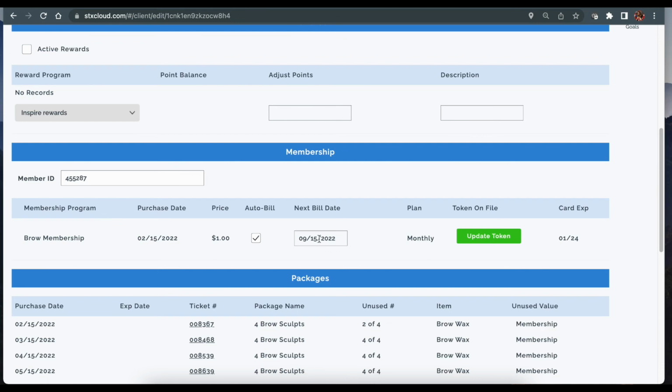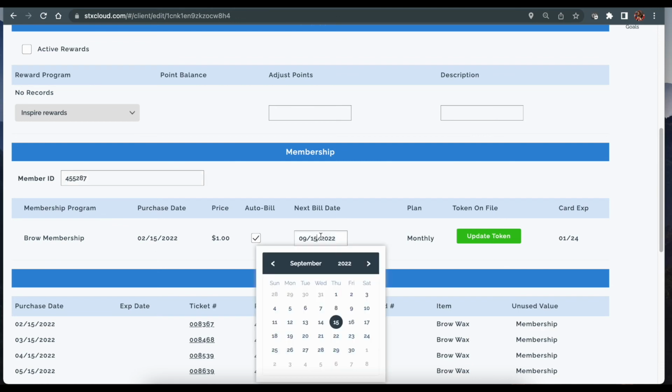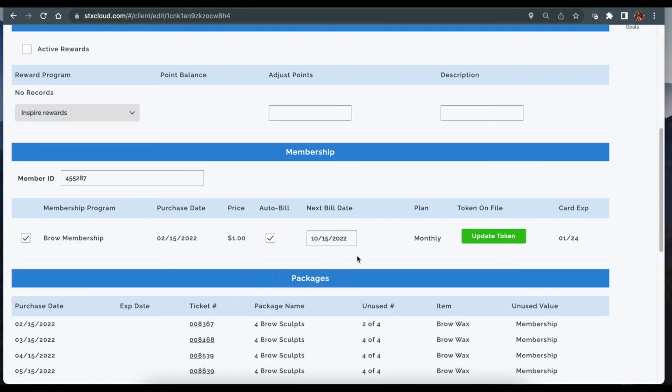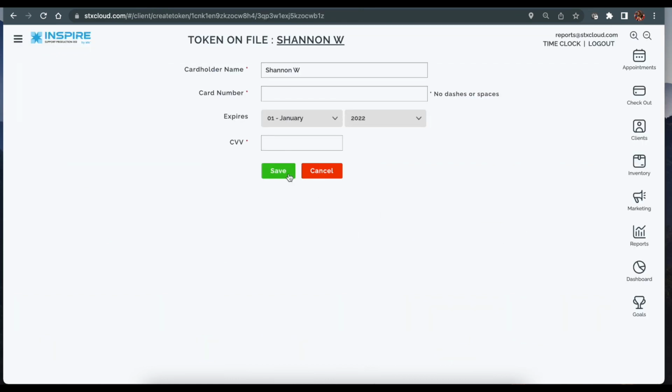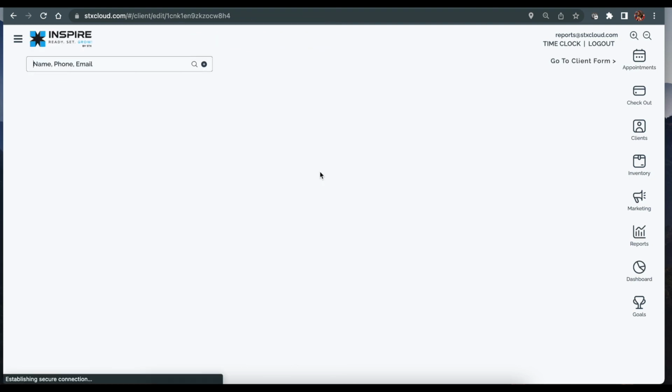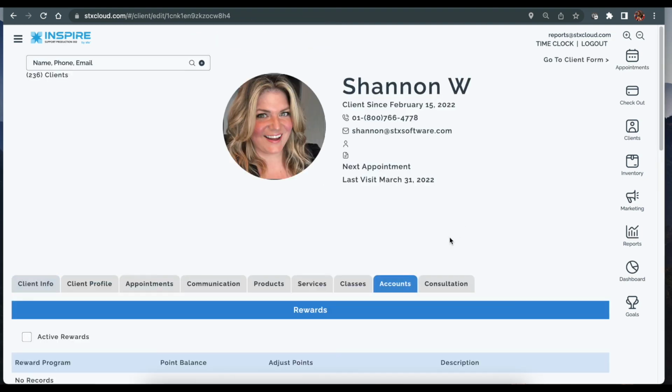If she's going to skip a month, I can adjust this and have it bill out the next month if I need to. So you can manually adjust that. I can see that the plan is for monthly, and the card expires. If she asks what card we have on file, it's the one that expires in January 2024. If she needs to update the credit card associated with this membership, I just click Update Token, and that will offer me the option to update the token related to that membership.